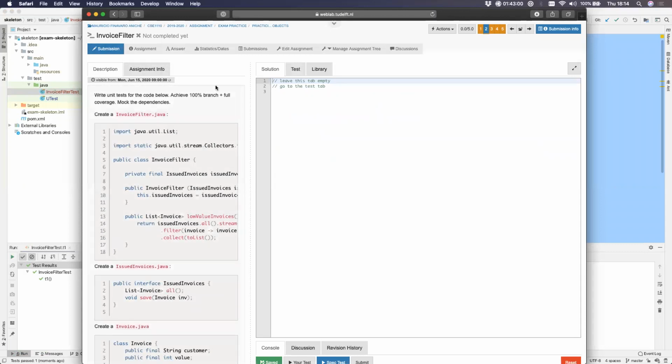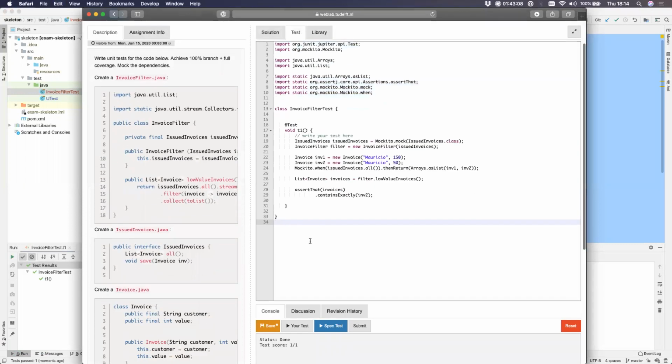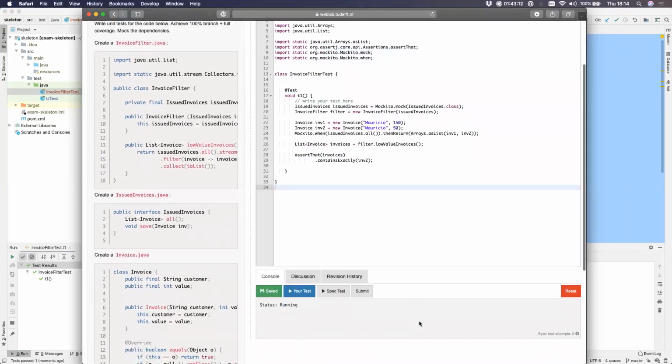web lab. So for me, because I have this teacher's view, I have to go to submission. You don't have to do this. I go to the test tab, I paste everything, right? I save, and then I click here, your test. Web lab will compile your code, will run your code. And if it says done, test score 1-1, that means you had one test and one test passes.